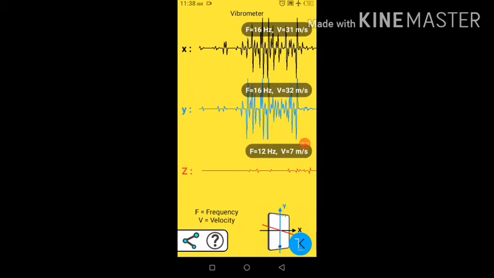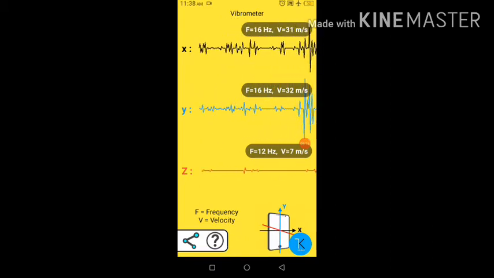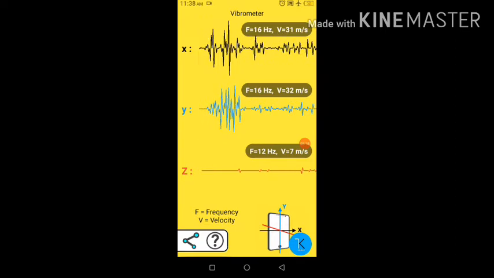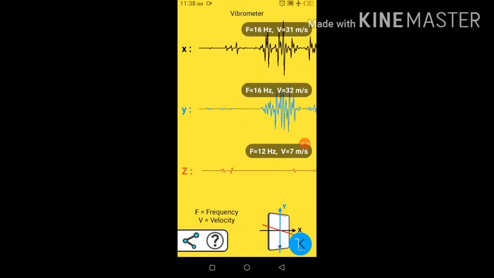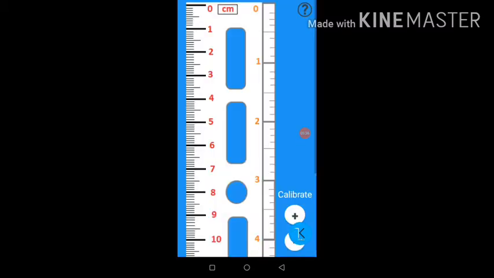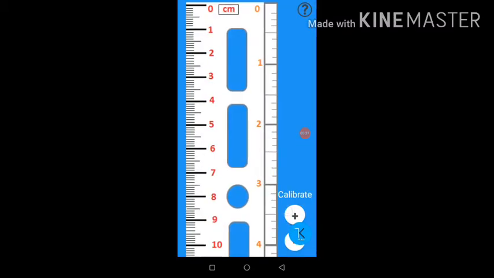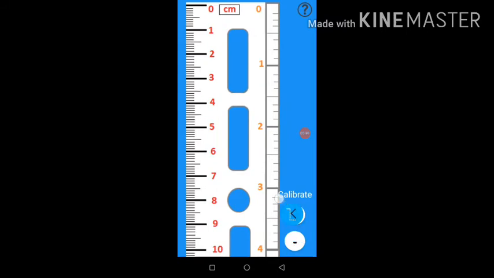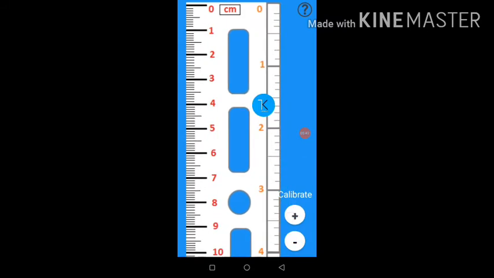So let's check it towards the Z axis. You can see that's that. The force is there. Let's get back. The ruler: you can actually use this to measure some things with your phone. You can measure stuff and calibrate them by clicking on the positive and negative buttons here to increase and decrease it respectively.